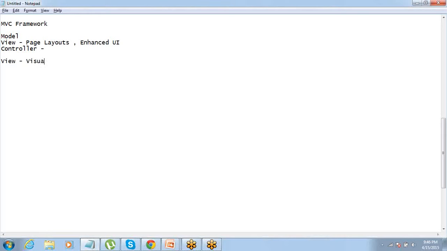Visualforce is more of a markup language. I would not call it a programming language. It is a markup language used for putting markups on the page or on the user interface, and it's very similar to HTML. Okay. The way it is written is very similar to HTML. HTML is again another markup language. So Visualforce is very similar to HTML.